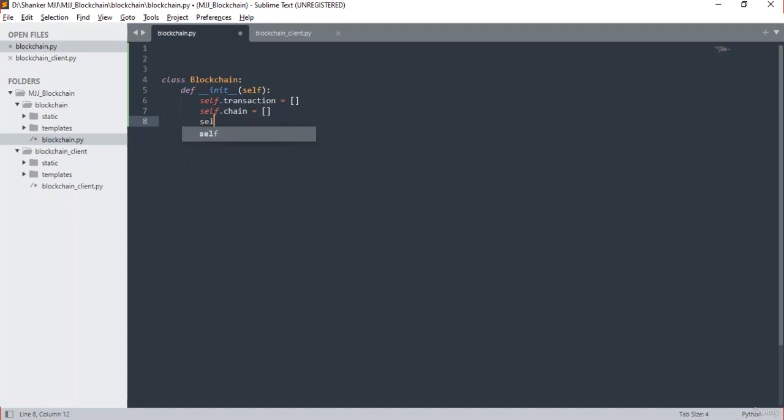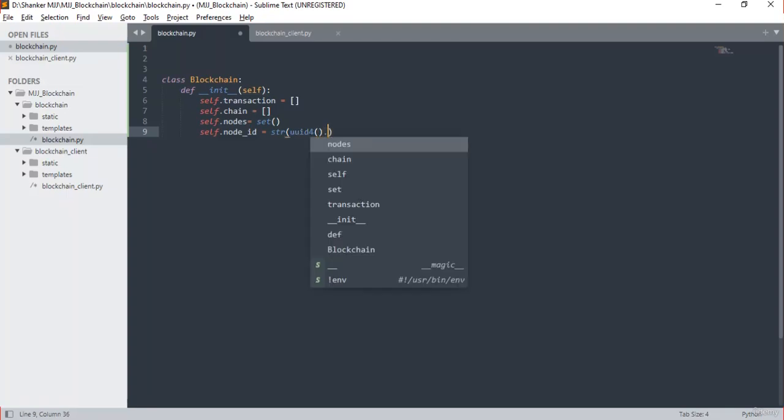Then I will create a node, and this node I'm setting afterwards, right? And I want to create a node ID, so it is going to be generated randomly. For this one I'm using a str, and we will use UUID4, replacing the hyphen with a space.